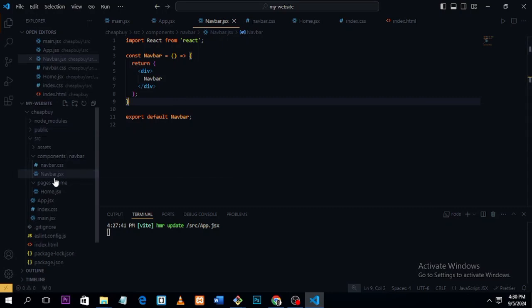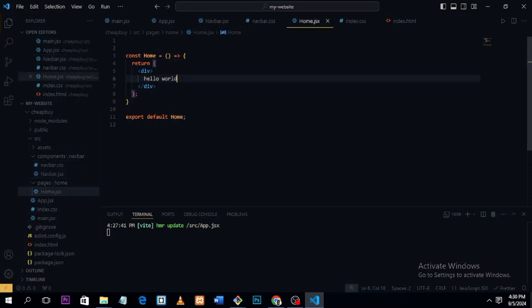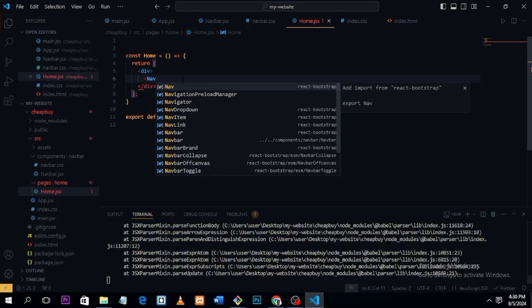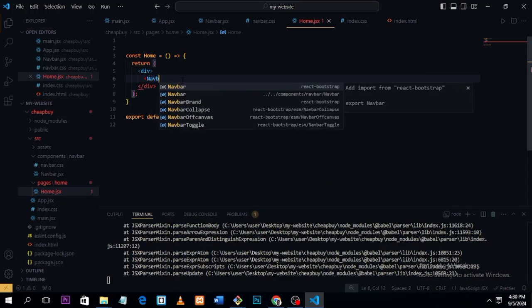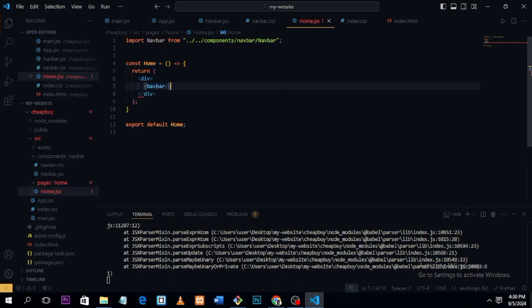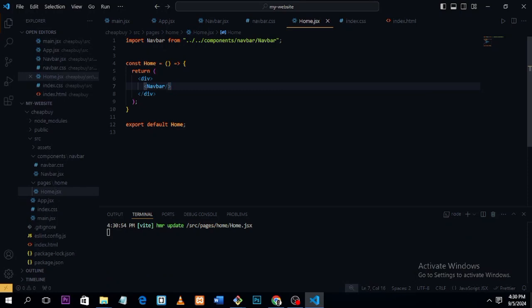Then this navbar, we are going to import it into our home component. Initially we wrote hello world. Instead of hello world, what we bring here is our navbar component. I hope you understand what I'm doing. It does auto import for us, so you search for the navbar component, see it, import navbar from.